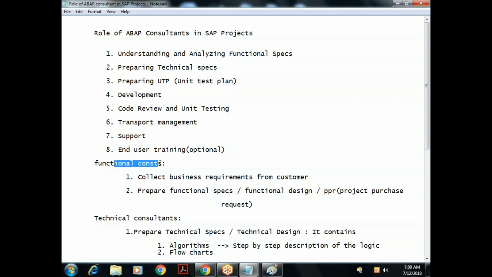So initially the functional consultant will interact with the customer team. They'll attend the meetings, they'll attend the workshops, all those things, and they'll collect the requirements from the customer. Then based on their business requirements, based on the functional consultant's understanding, they need to prepare different documents. One of the documents is the functional specs, or we call it functional design, or in some projects we call it PPR, project purchase request.